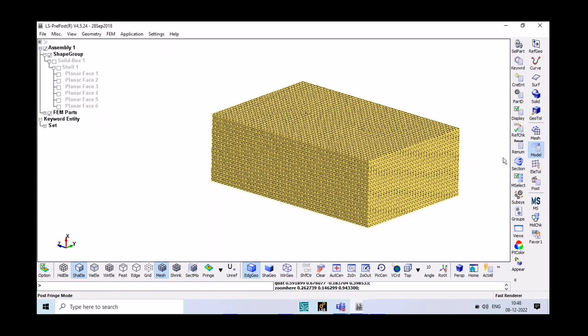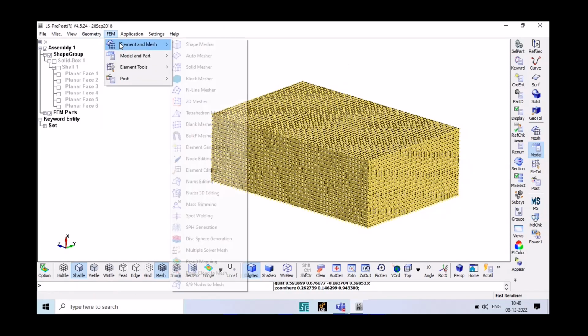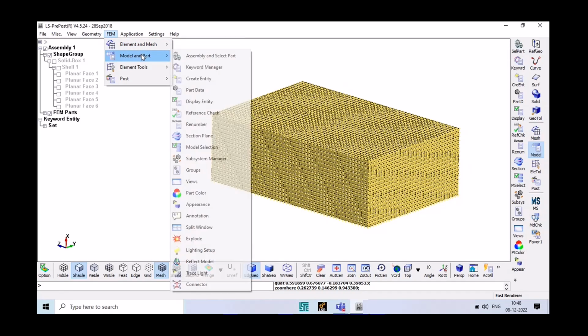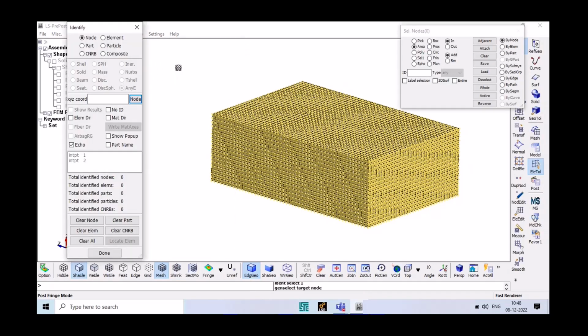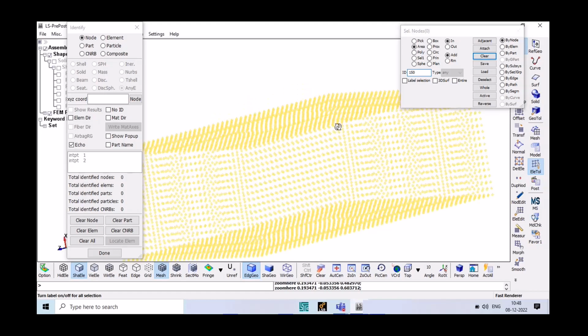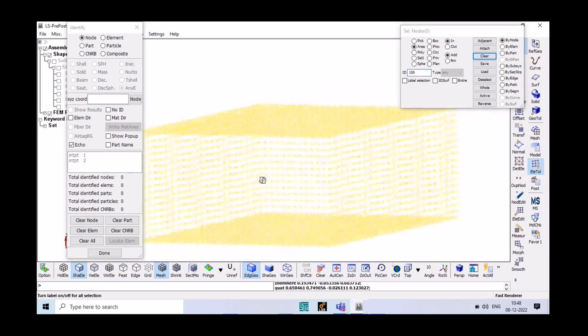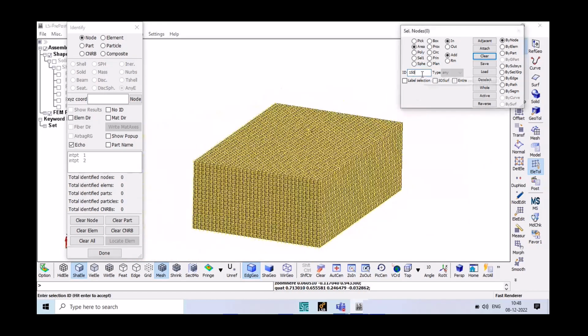In that case, if I take the pick option now, identity, node or elements, if I know the number, you have ID options there. Suppose I want to select node number 150. I put it here, and the software will select node 150. You have to press here and hit enter.